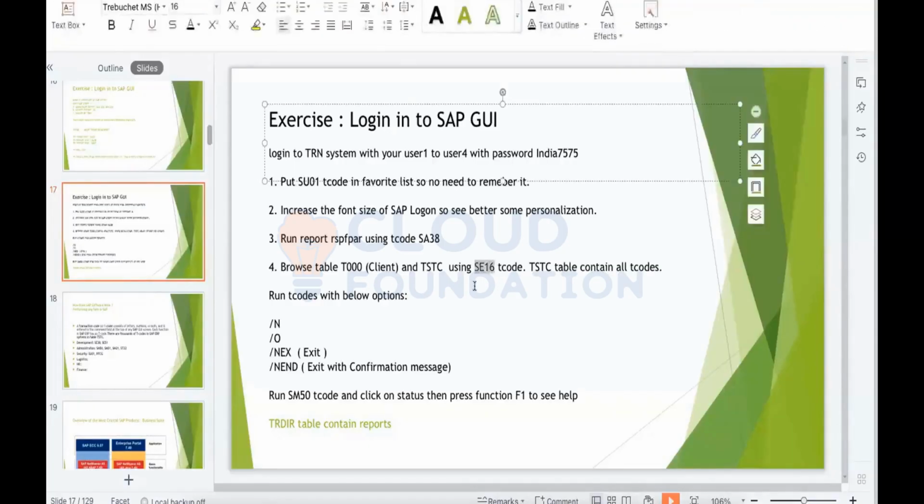You know which table contains them. You know SE16, we can see that table browser and from there you can see the reports, and then in SE38 you can learn it.